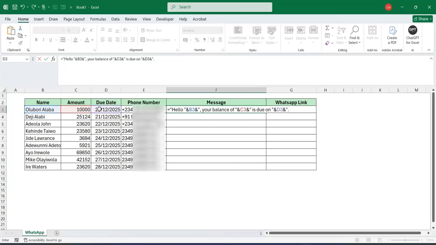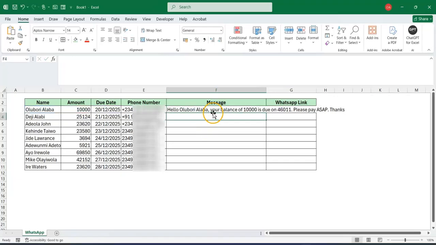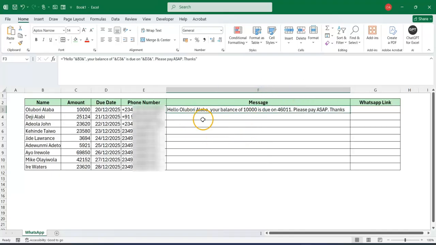So I'm going to put a full stop and say please pay as soon as possible. Then I want to say thanks, and then I'll close it up with a double quotation. Then I'll press enter, and this is what I have. Let me expand it so that you see. So I've completed my message, and then I can apply it down.